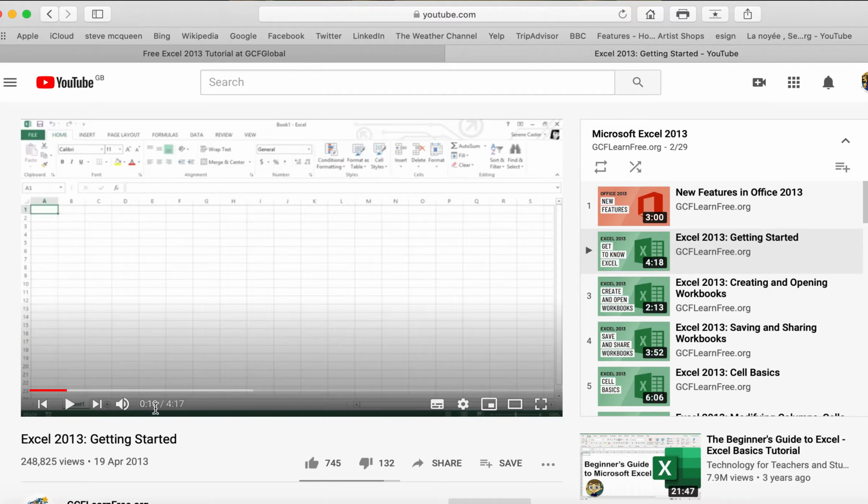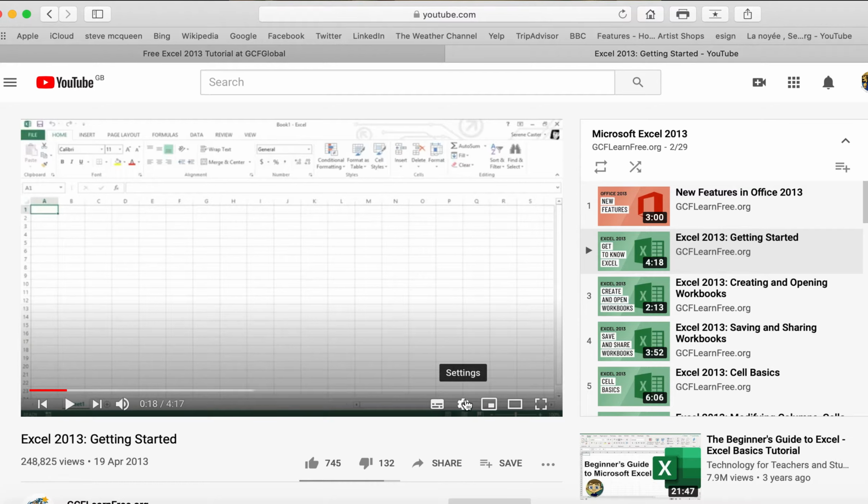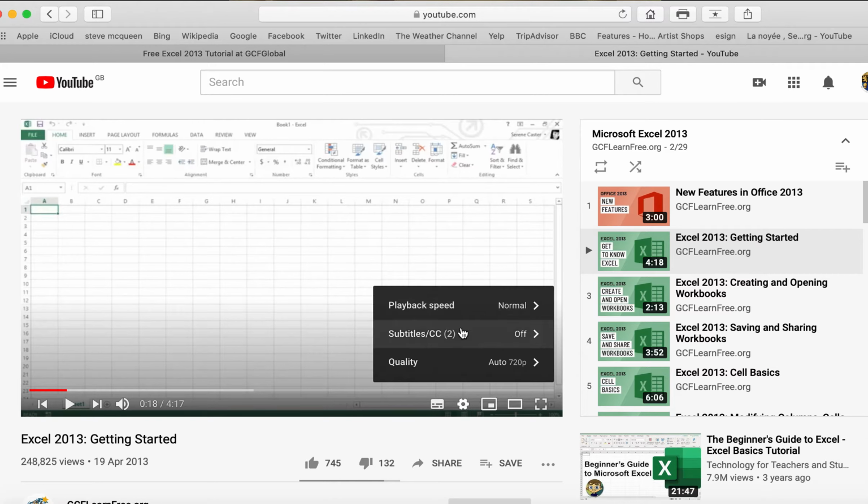Here it tells you the duration. So currently I'm 18 seconds in out of 4 minutes 17 seconds. Moving across, you've got different options. So subtitles, if there are. In this case there are, so you can have subtitles as well. Next to that you've got your settings, which is this little cog here, and you can choose the speed.